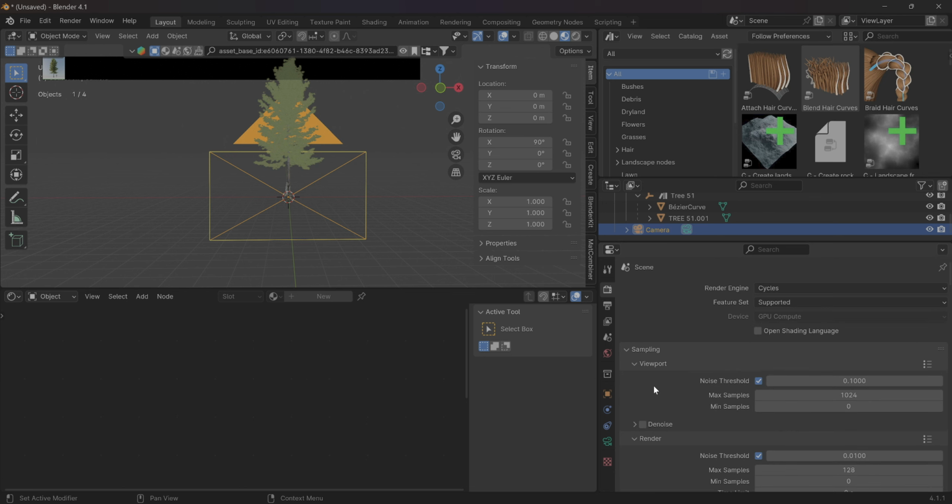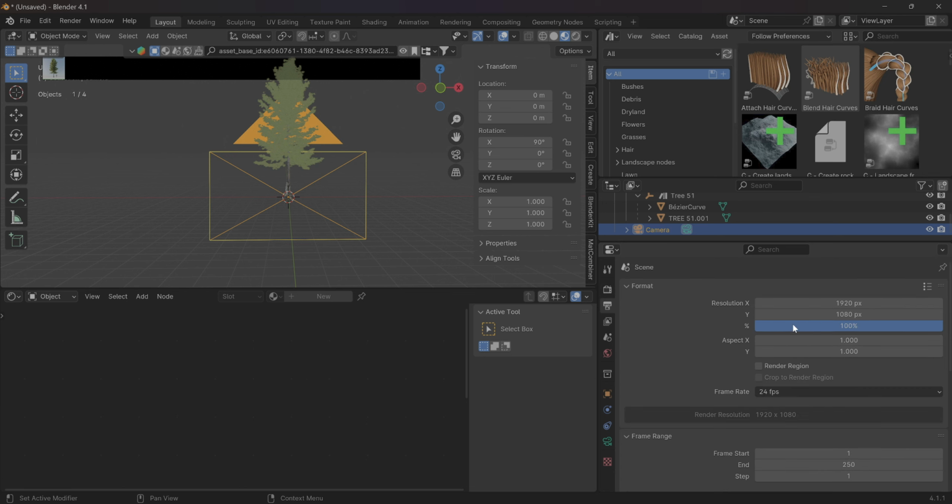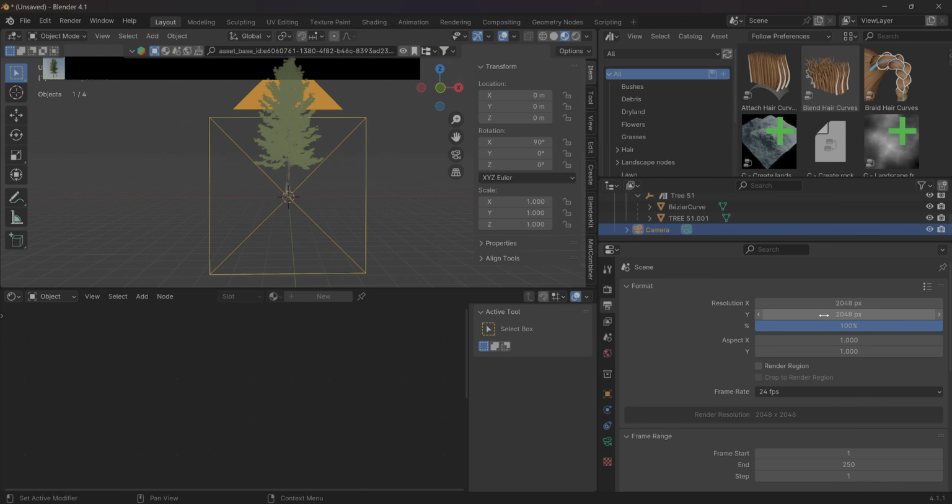And then the last step is to go to the output and choose a resolution. I think for a tree, 2048 is probably going to be just fine. You can choose whatever works. This might be a little too big. Who knows? Okay, cool. So we have a camera.